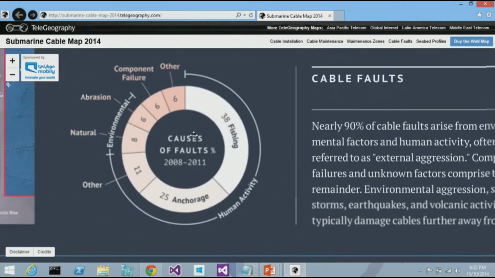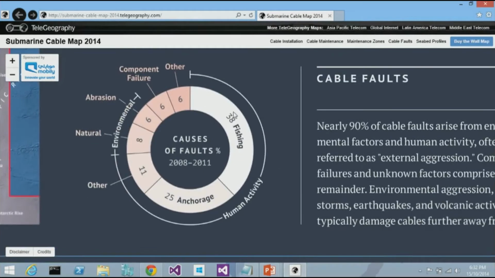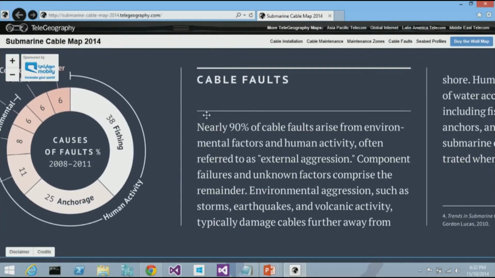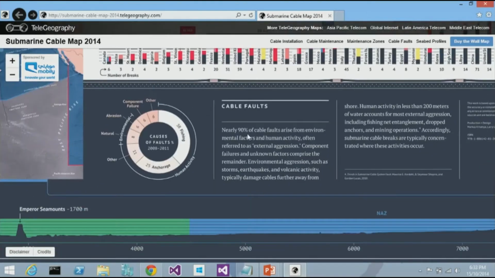Causes of faults. This is what we were talking about before. I guess that's percentage: 38% fishing, 25% anchorage, 11% other. Component failure, only 6%. So the actual components seem to be fairly reliable or resilient.